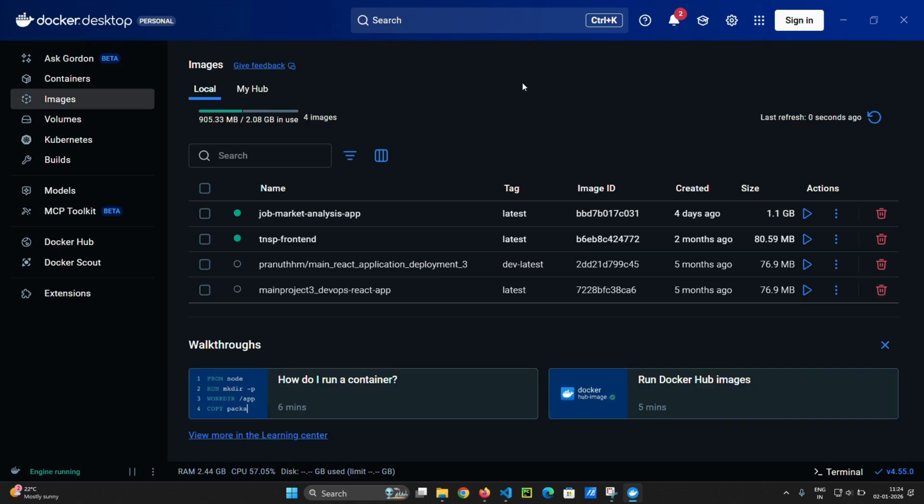Now you can see already I have logged in with my account, so these are my images which I have uploaded from my system. If you have not signed in, you just sign in here, you will get all the necessary things which is updated.